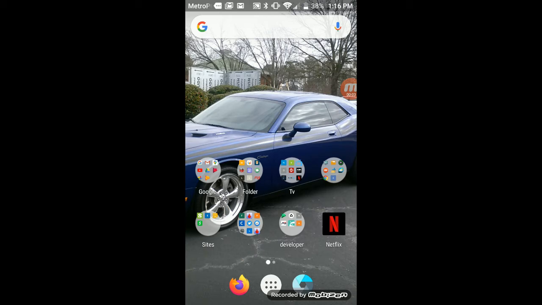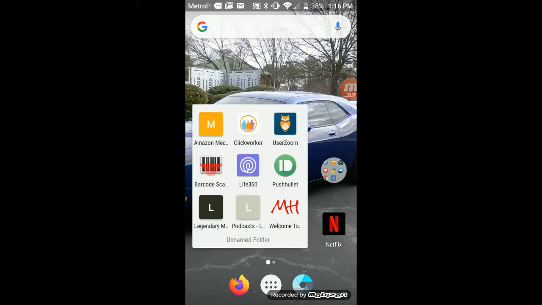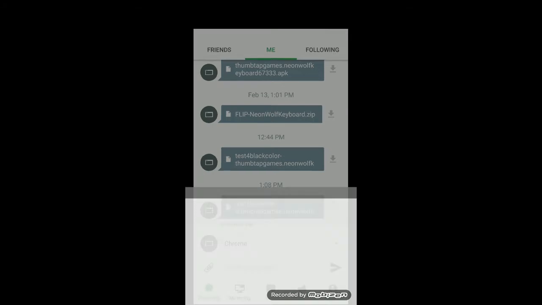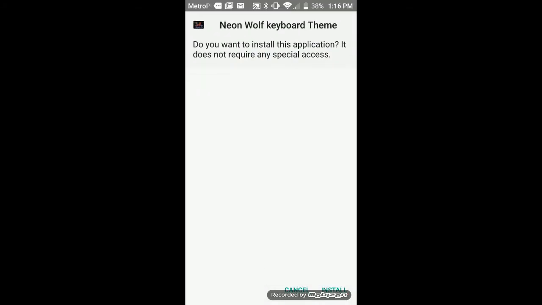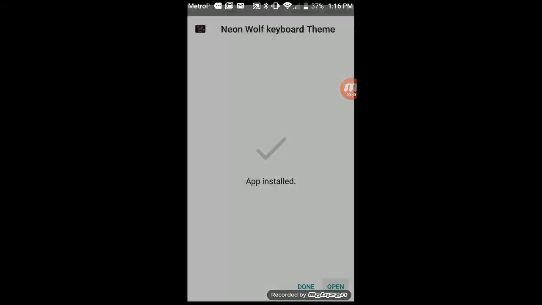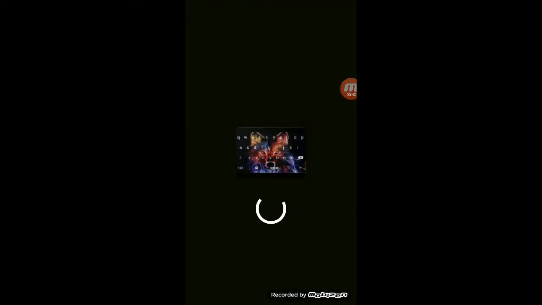And now I'm on my phone. So we're going to go ahead and make our screenshots. What I'm going to do first is download the app, so I'm going to go to Pushbullet, and Pushbullet is right there. And there's the app right there, Test 5 black red. So let's click that, and it's going to download it. Then to the left of that, when you see the little share icon, that means it's already downloaded. So I'm going to tap it again, and then it's going to ask me to install it. We've done this part before, so I'm going to go ahead and install it and open it. And I like that. Let's take a screenshot of that.